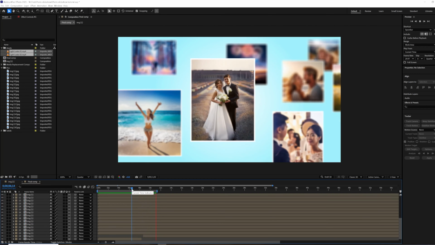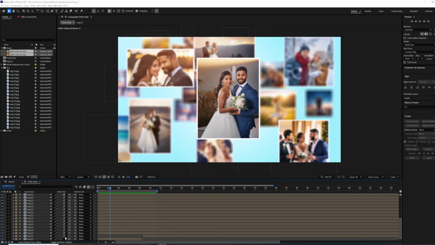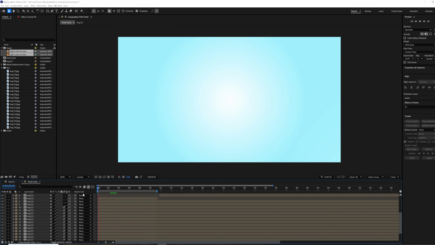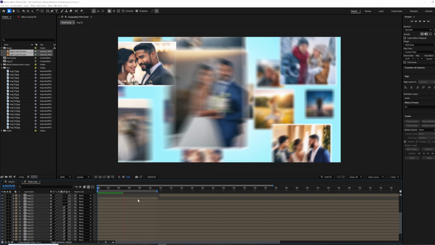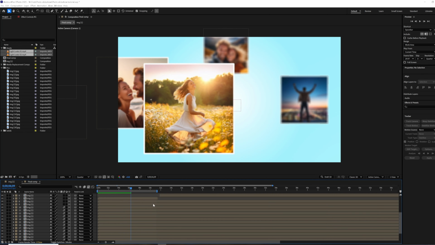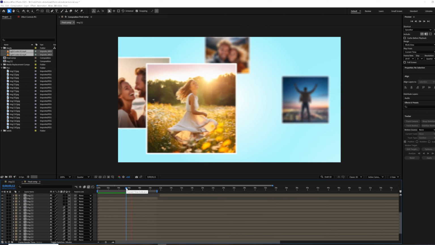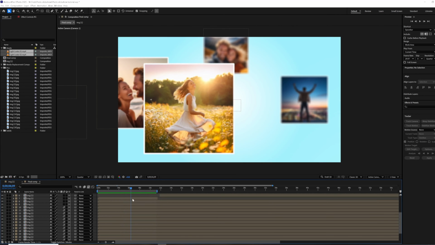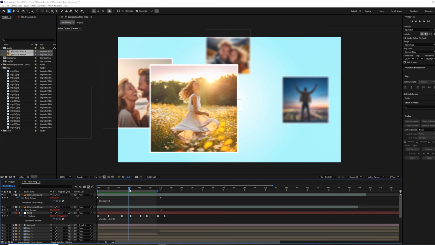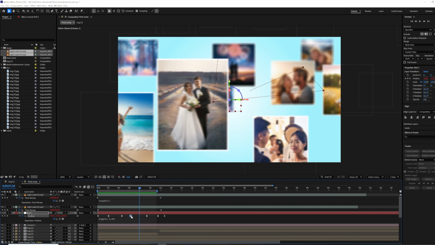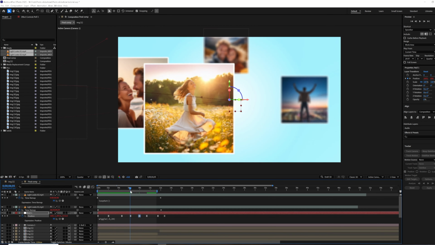Let's make a quick RAM preview. Now let's turn on all the motion blur for all the images. This motion blur will add a really nice effect to the movement, as you can see. That is still not good, so we need to change this keyframe. Let's delete this keyframe and select this, Control C, Control V. Now it will stay in the same area.